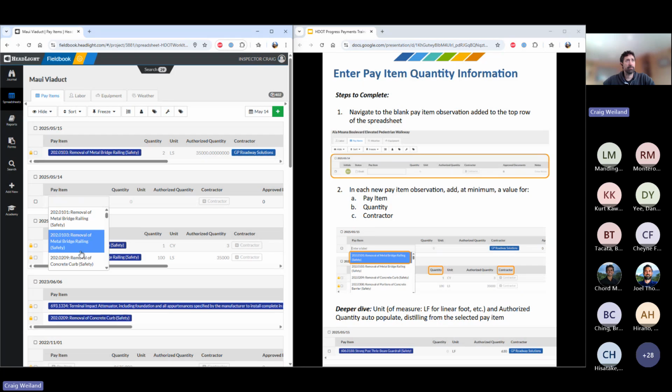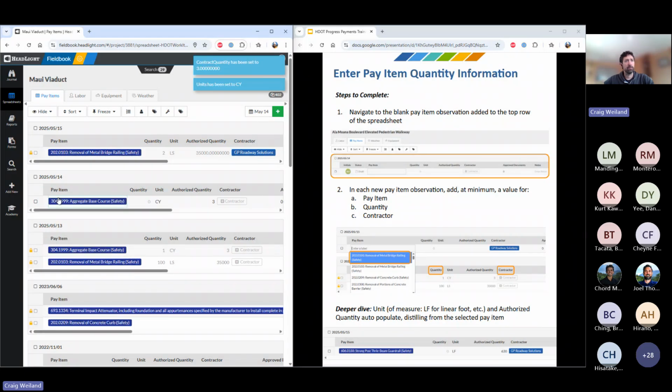This is the contract for this Maui Viaduct project. Obviously, your project may have different pay items available. So if you logged into this pay item spreadsheet and noticed that the quantity needed for, let's say, aggregate base course wasn't already in there, you'll be able to create these on whatever date you need. So if you're trying to create a progress payment for, say, the month of May, you might want to input these quantities on the last day of May if the quantities aren't already recorded by individuals in the field.